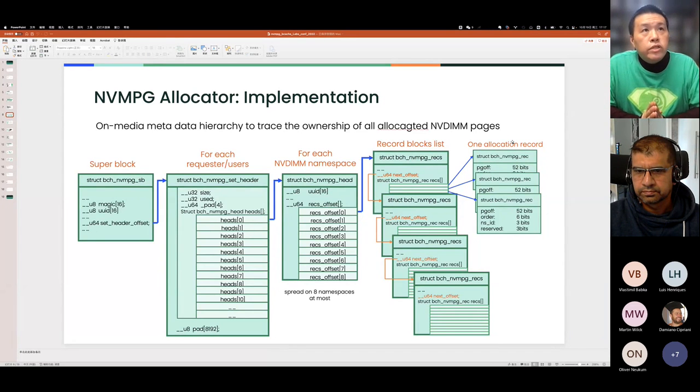And we can notice that the linked lists here are all one direction. There are no doubly linked lists. This is designed just to simplify data consistency when maintaining the linked list on NVDIMM.